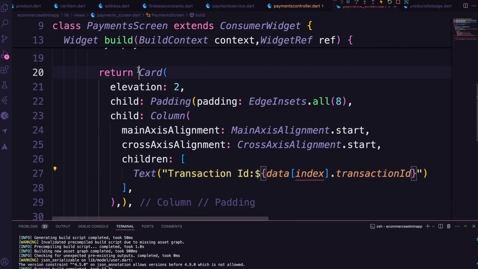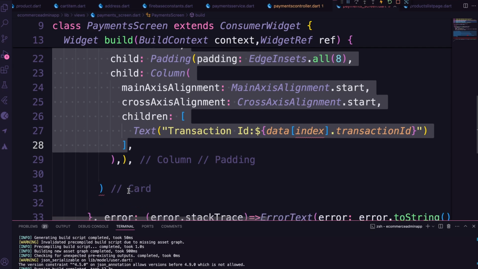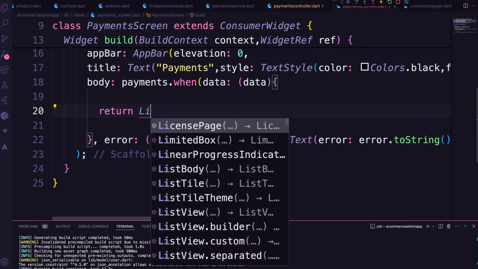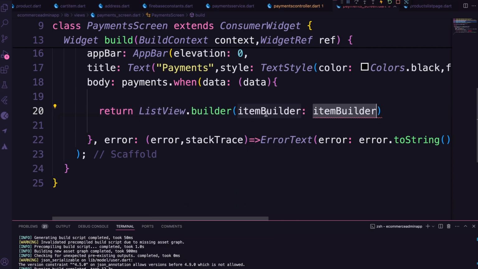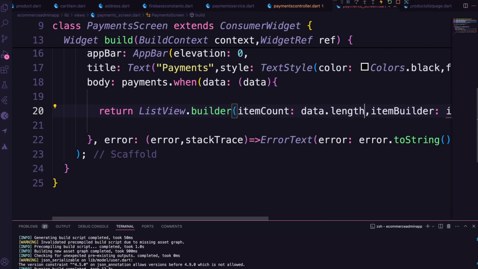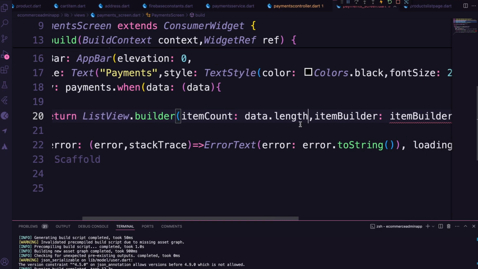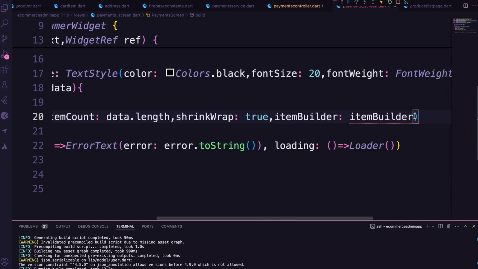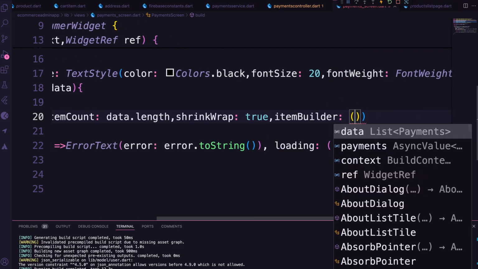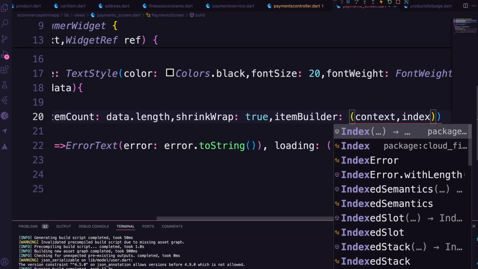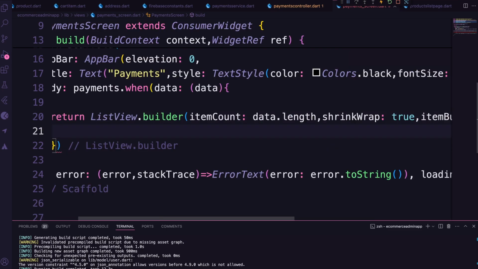Okay, so I made a mistake here, so let's just remove this card here. We were supposed to return a ListView.builder, and then for the itemCount we just provide the data.length, and also shrinkWrap is equal to true. Okay, and then the itemBuilder takes in the context and the index, so we just say context and index like this.